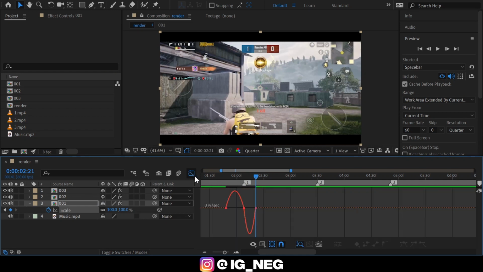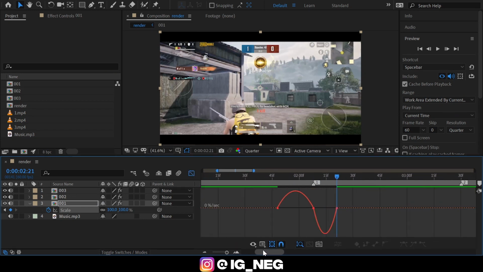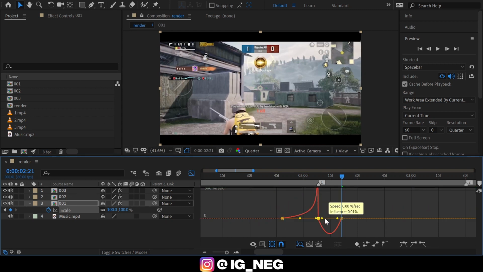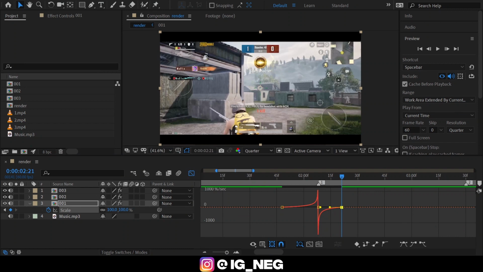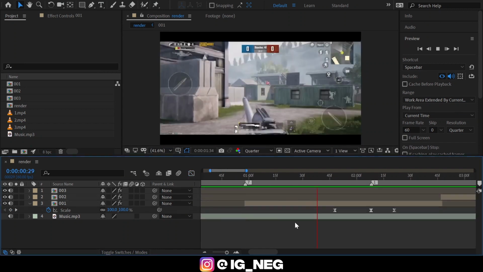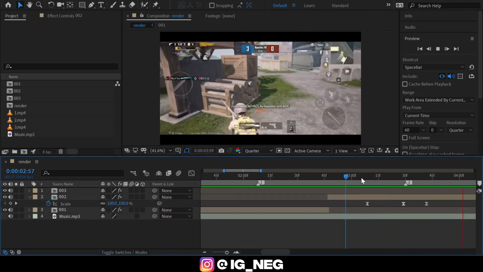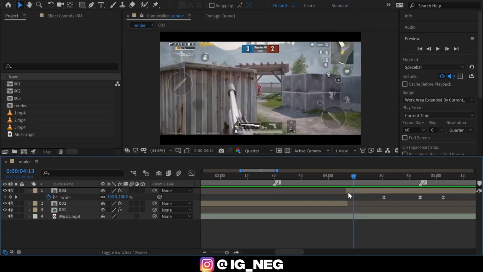Go to graph editor, I am using speed graph. If you are getting confused then first go and learn about graphs, or it will be tough. I will give link for the best tutorials that I can find for graph editor. Let's come back. Here make the graph like me. Now, do the same for the remaining clips. It's time for the next effect.